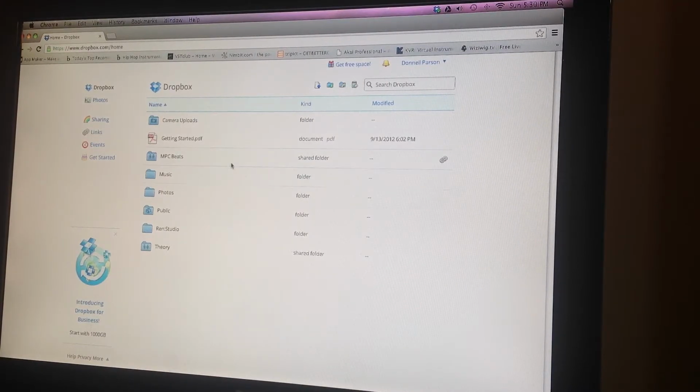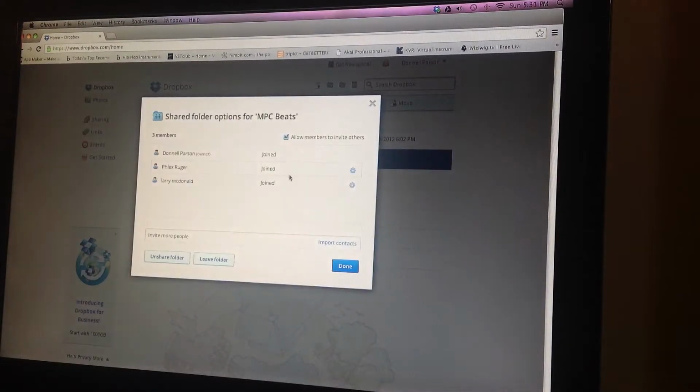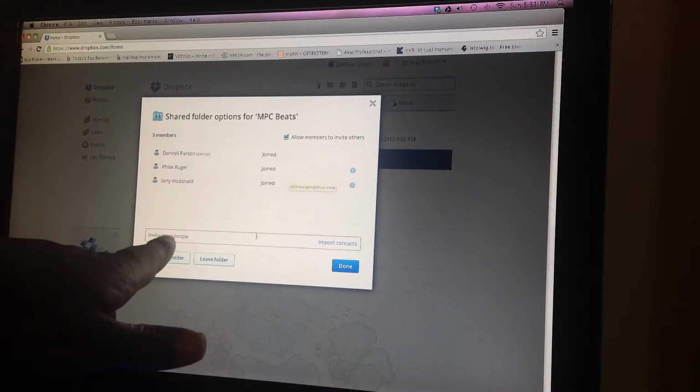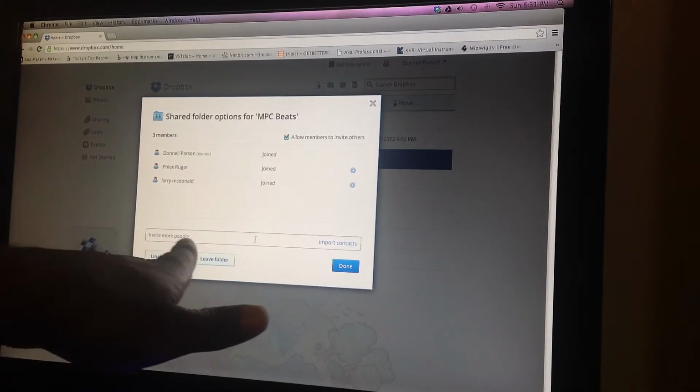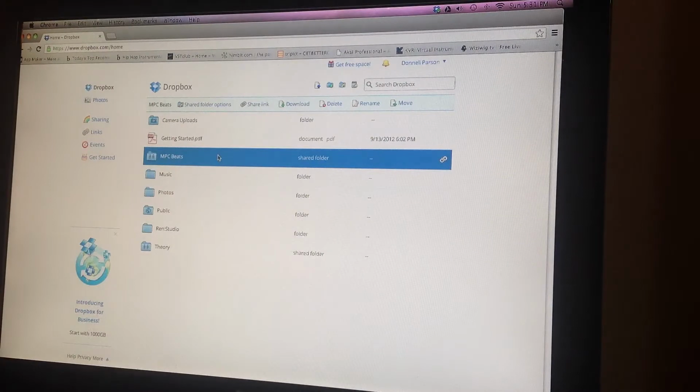And then after I made that folder, I would click here, and then I would click on Share Folder Options. Once I get to Share Folder Options, on the bottom right here is where I would put the email of the person I'm sharing that folder with, so they can access that folder when they're making a beat or adding stuff to the beat. And then I would hit done, and they would get an email from Dropbox confirming that I shared a folder with them, and they would accept it. So then we go from there.